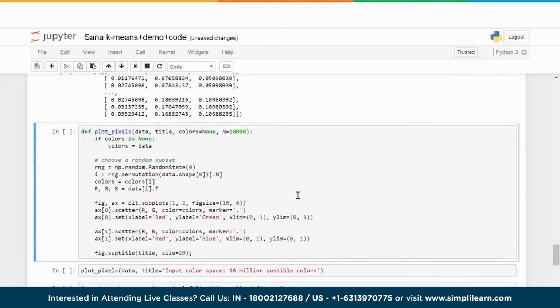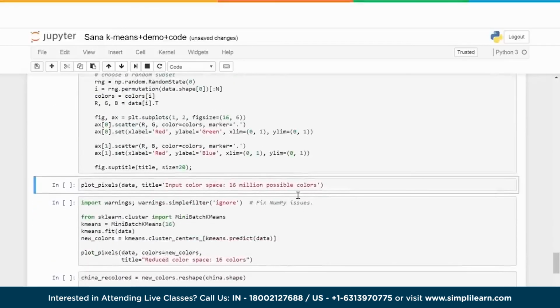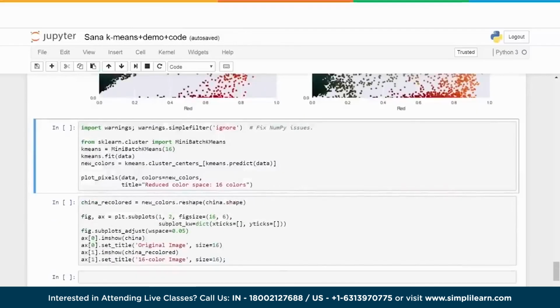All right, so after that, the next thing that we need to do is to visualize this, and we can take a random set of maybe 10,000 points and plot it and see how this looks. So let us just plot this. And this is how the original color pixel distribution is. These are 2 plots. One is red against green and another is red against blue, and this is the original distribution of the color. Then we will use k-means clustering to create just 16 clusters for the various colors and then apply that to the image.